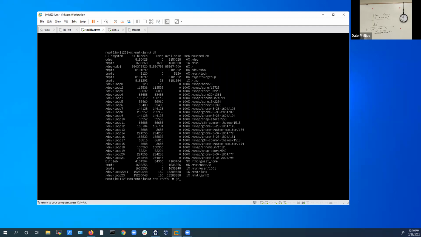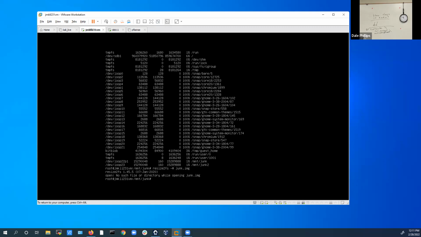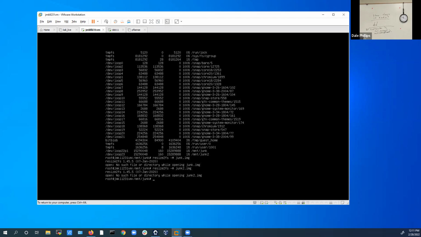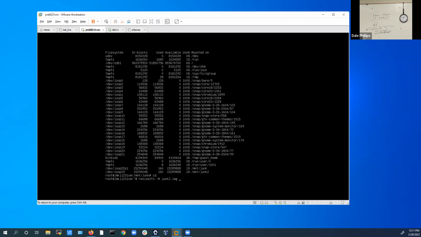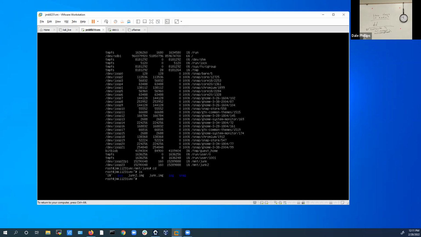Junk image. That was the first one. That says no such file, can't do it. Let's try junk2. It says I can't do that. Why? Well, they're mounted. So let's unmount. Whoops. Let's get in the right directory where it actually exists. Okay. All right. I was in the wrong directory. Look, so if I do ls here, see, that's where they are. I was trying to do the resize command in the wrong directory.